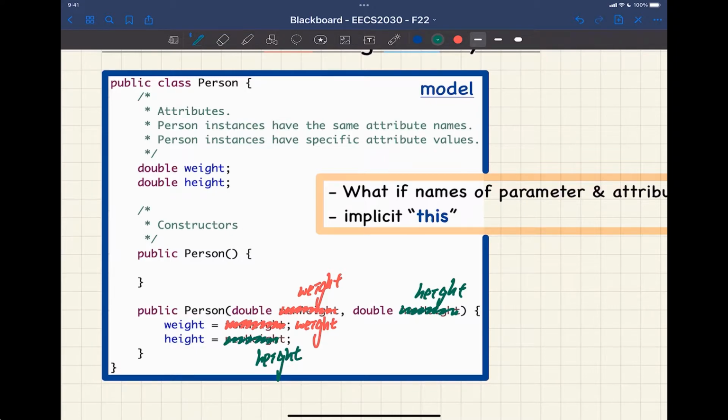Let's say we do this. Do you think this will still be a correct program which will set up a person with the initial height and weight? Or it's not doing something correct? Yes?